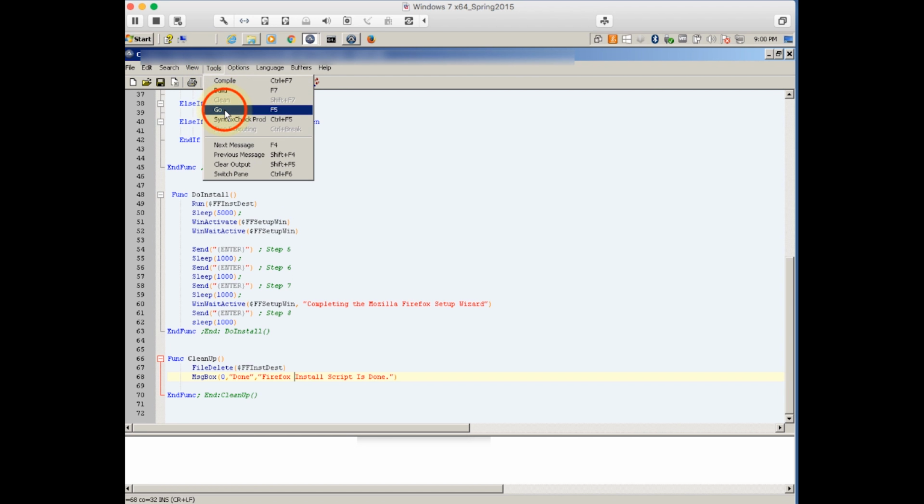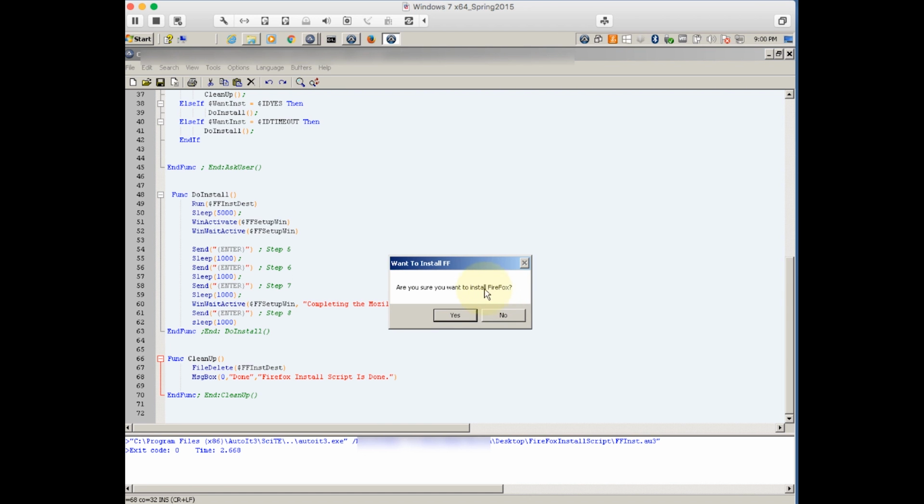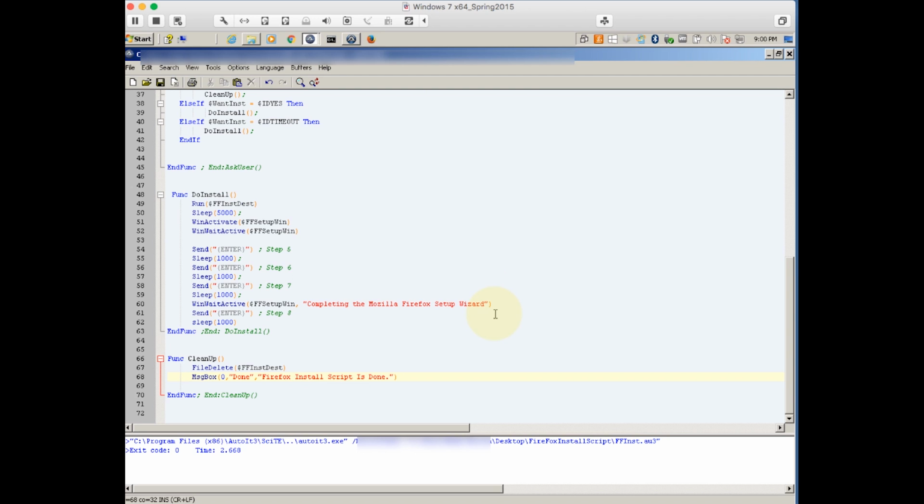Go up to our tools and go. All right, we're being asked, are you sure you want to install Firefox? I'm going to say no real quick. Notice how when we said no, we had told it in script to just jump straight to cleanup, right? Install script is done. Okay. And we're done. I mean, it did just that. It didn't install it.